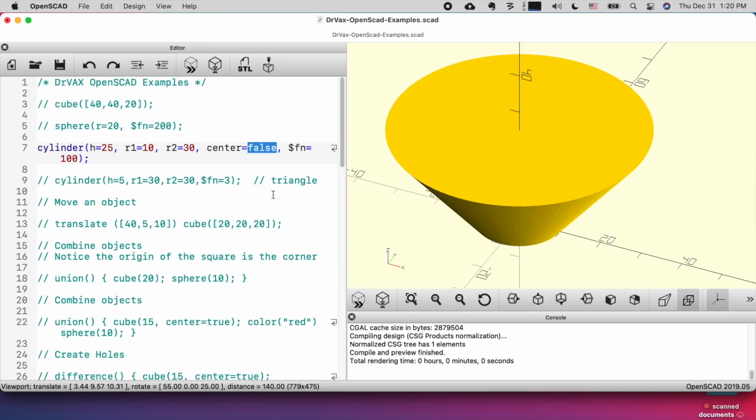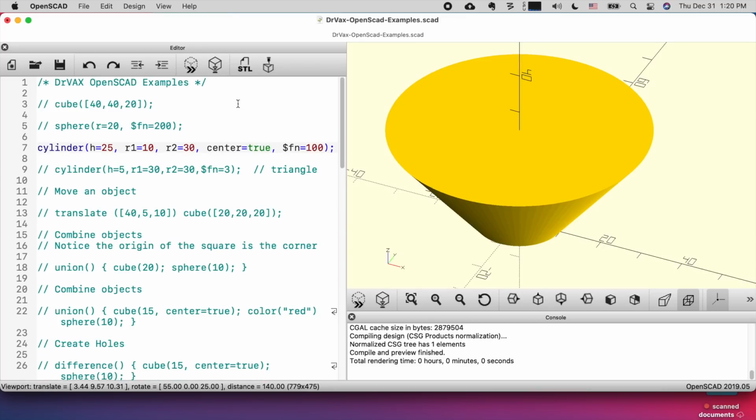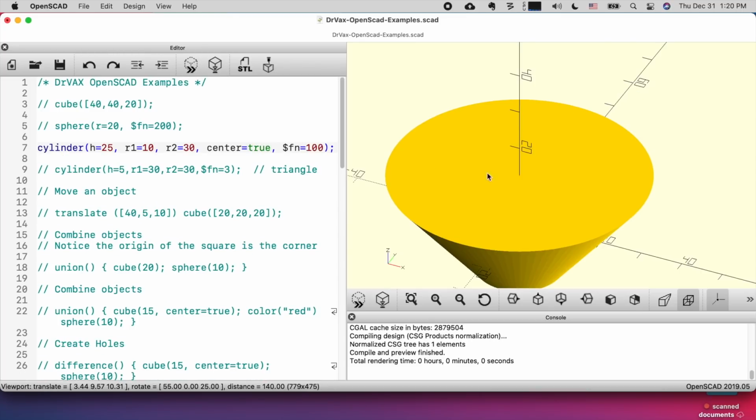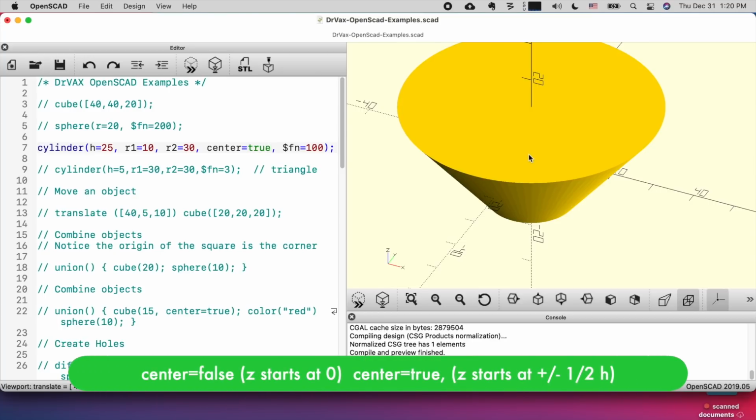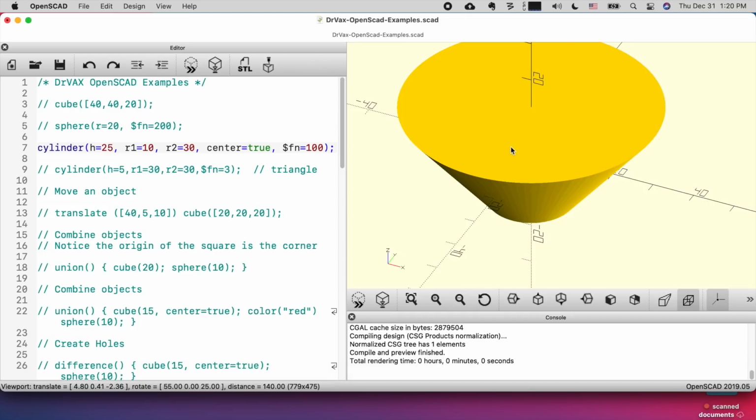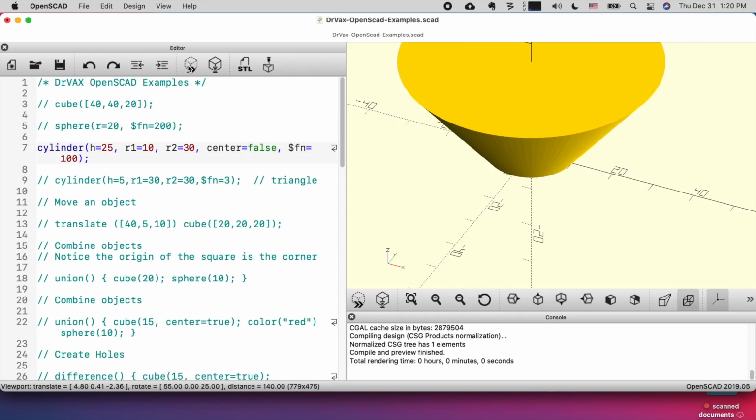Now, let's turn on center equals true and re-preview this. And now the center of this object is at the center of my coordinate system. If that's false, the object renders in a location relative to the center, but not in the center. So if I make this false, we'll see it moves up.